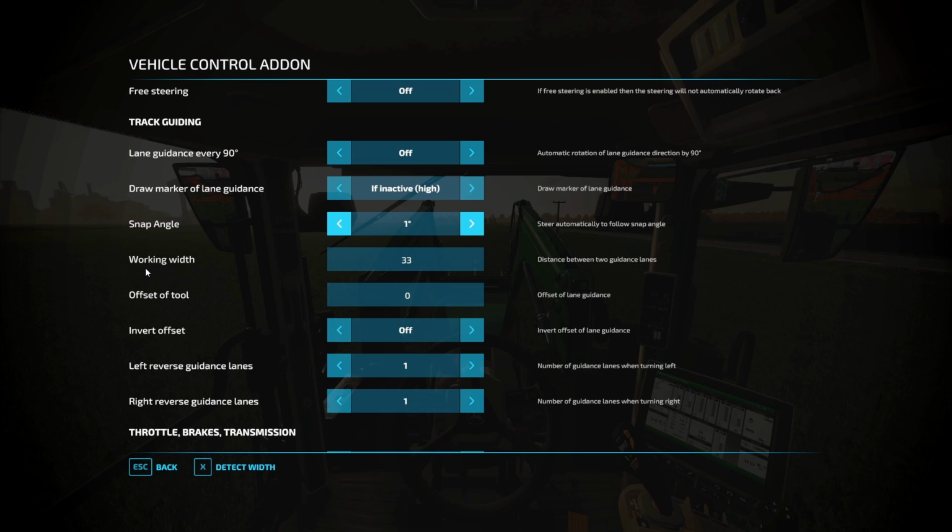So the working width here, for instance, is at 33, which is how big my boom is. We're going to switch that to 1. So obviously my sprayer does bigger than 1 meter, but we're going to switch it to 1 for a second.